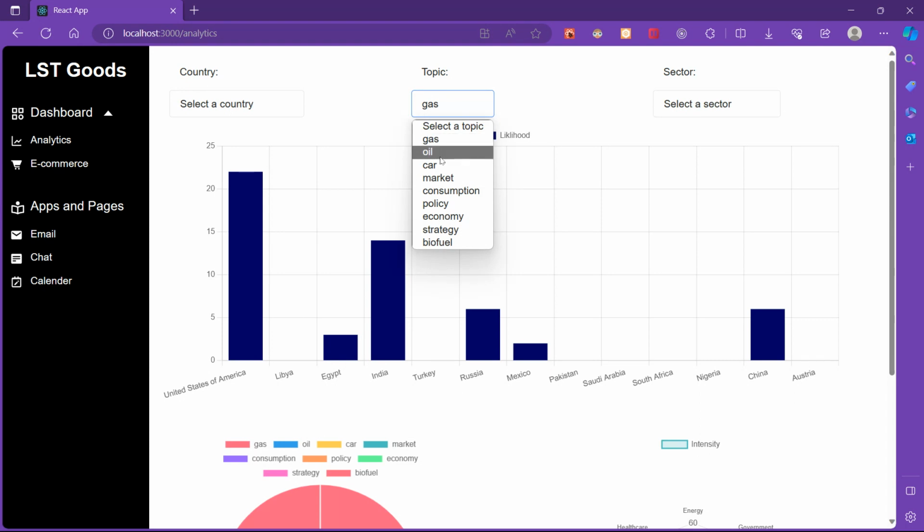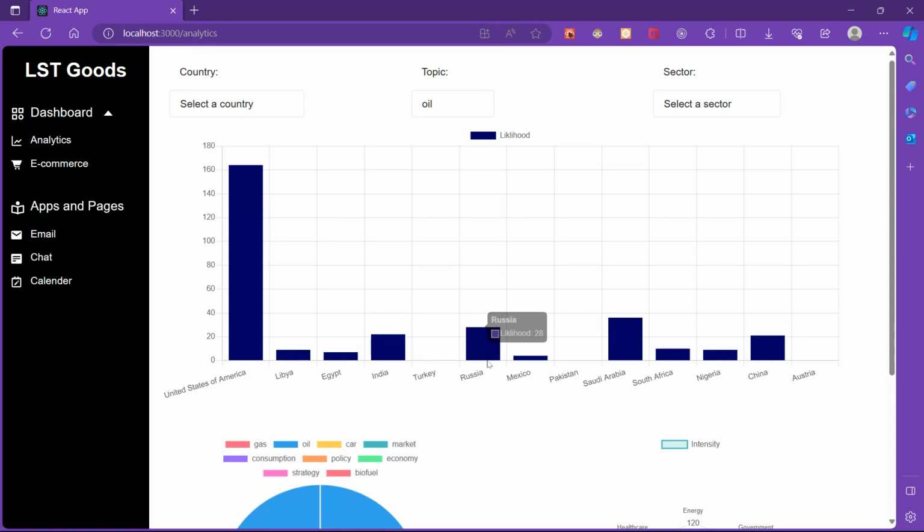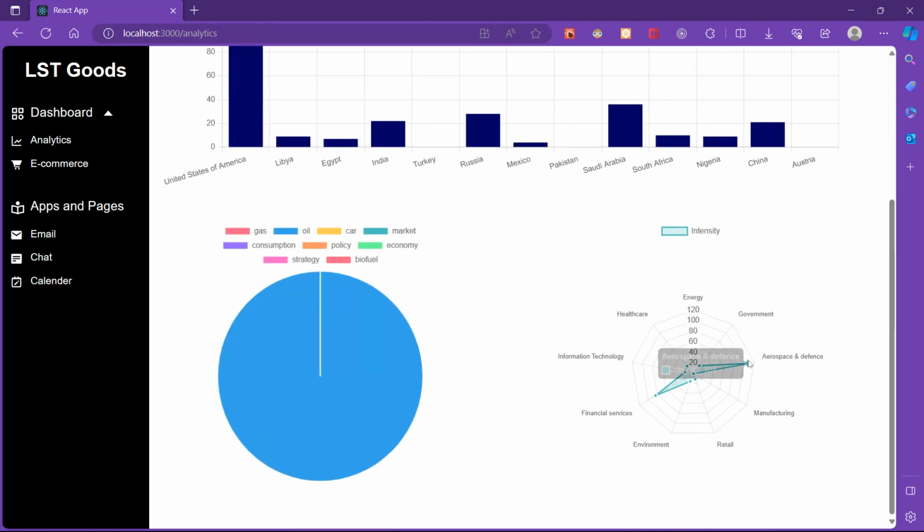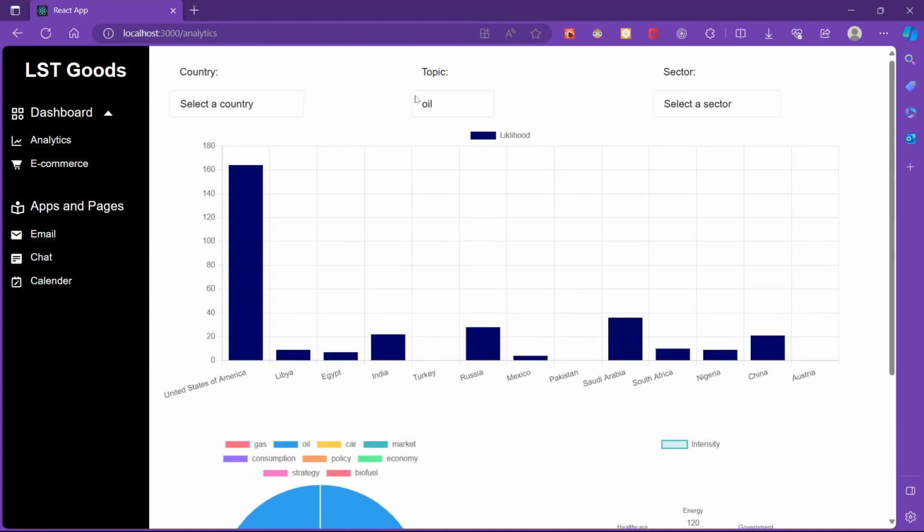Next, if we go for something like oil, again we have these countries with their likelihoods of oil exportations. Oil exportation is mainly used in the aerospace and defense industries, financial services again, environment, information technology, healthcare. Basically, it's used in every field, and so this radar chart is distributed accordingly.